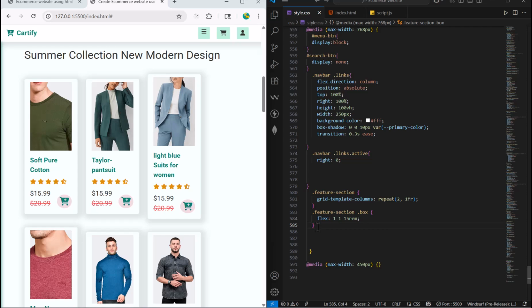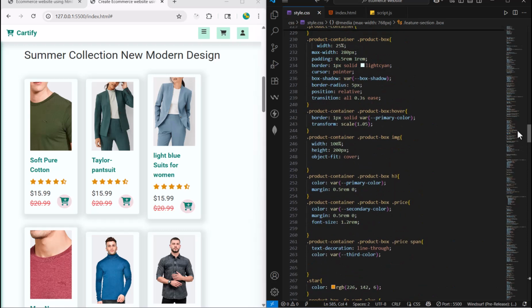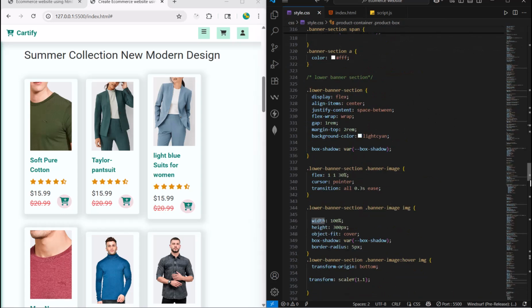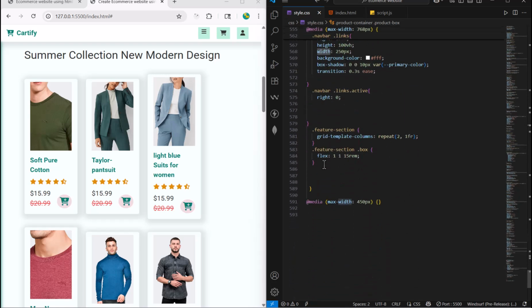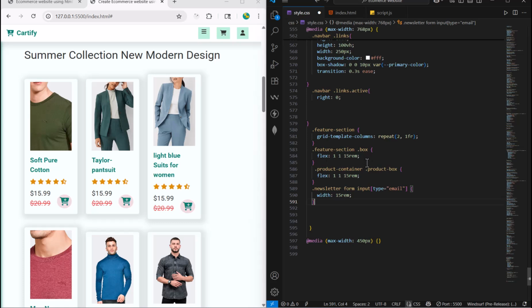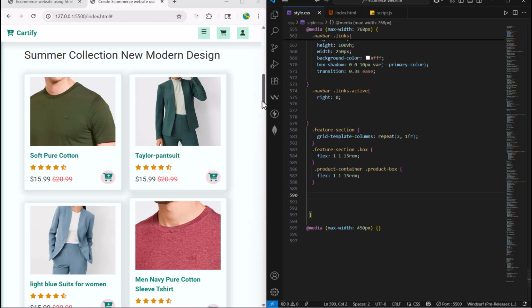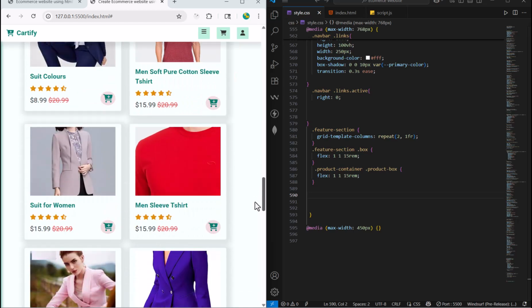So to do this, for the product section, here we have the product box class selector right here. Here is it, product box. And now let me add some property right here. Let me decrease. Here we have product container and product box. And then flex 150 rem. So when I save, take a look. Here we have. You see? Awesome.